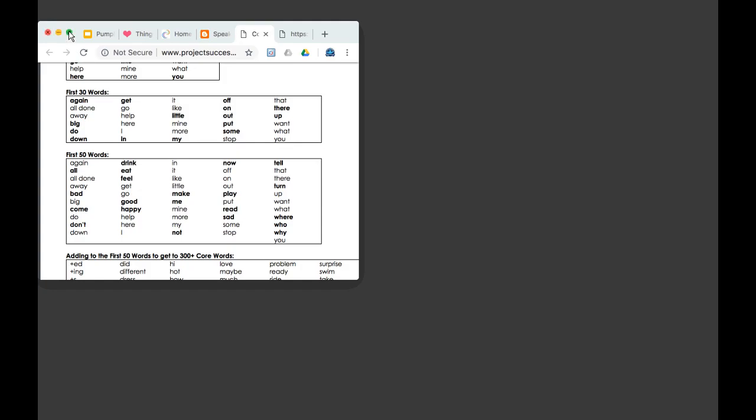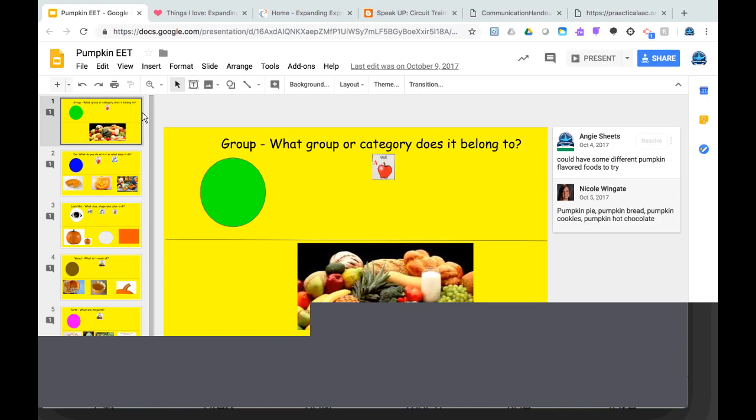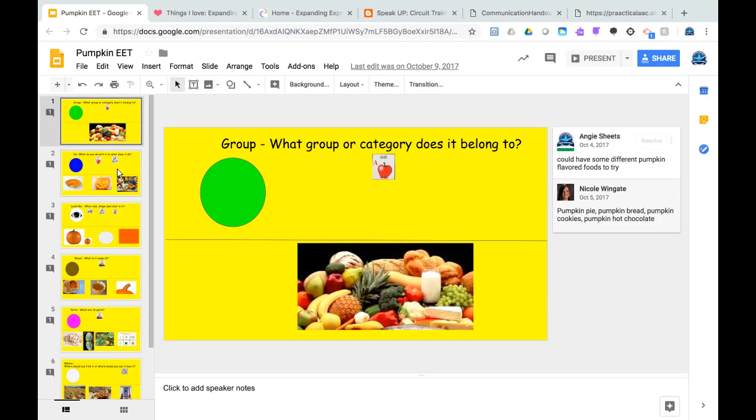So this is how we did it in my classroom. And as I mentioned in the beginning, our students have multiple and severe disabilities. So we assigned each group a color to go along with their EET tool. This group had the color green, so that was their group. So we were looking at what group does the pumpkin belong to, and we were using the core vocabulary.